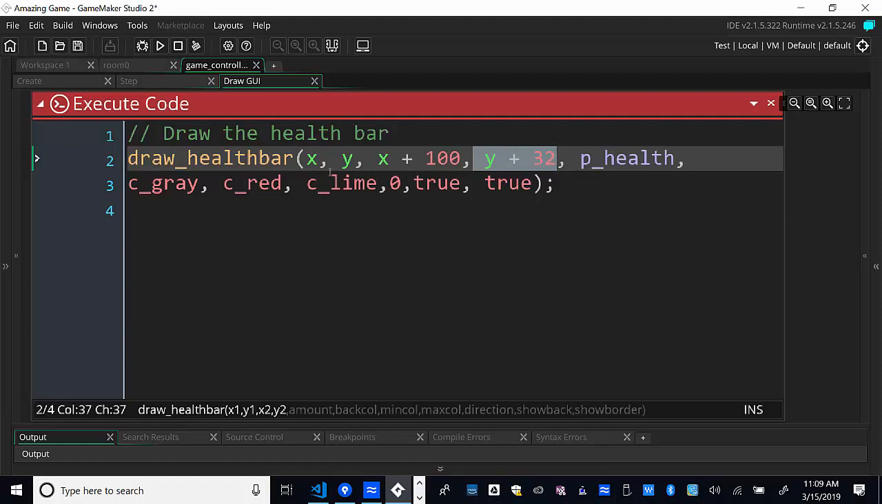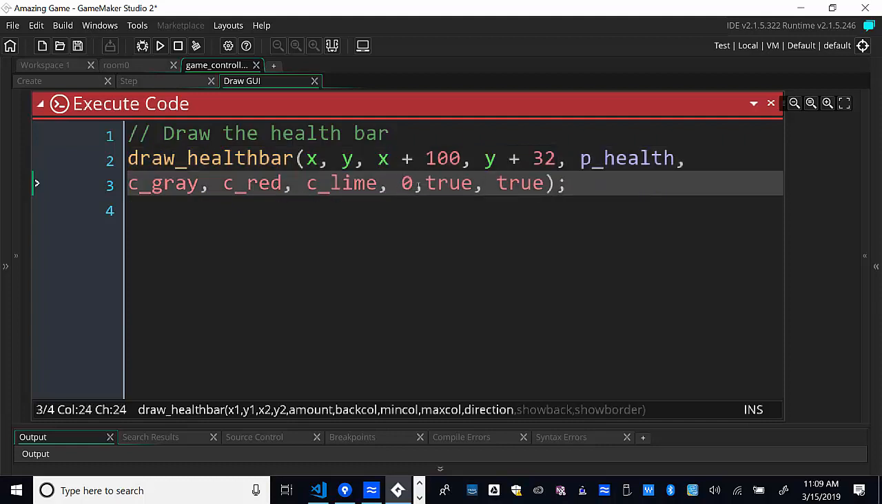And then we got the player health. And then these are the different colors. Background color, what happens when it's almost gone, what happens at the beginning. Let's space this out for making prettier looking code, like so. The 0 is the standard direction. I think that's what I wanted to do. It's either 0 or 1.